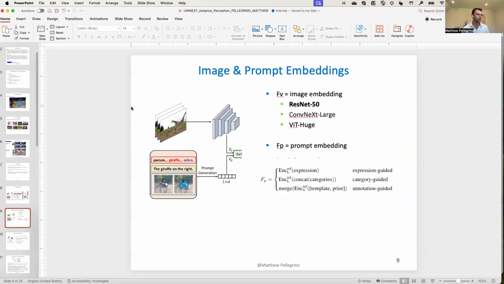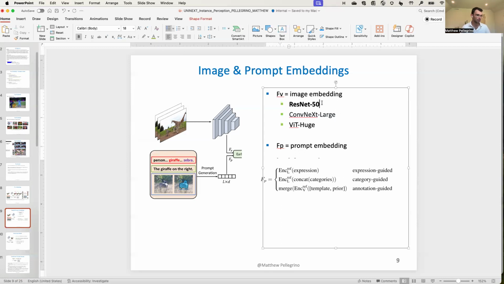I have some detailed notes on each of these steps here. So image and prompt embeddings. As you can see, so the 3 options, again, ResNet 50 as the backbone. There's also ConvNext large and ViT huge. Those are other options that I didn't explore. For prompt embedding, the prompt embedding is a combination, like I said, of these 3 modalities. So expression, category, and target annotation.